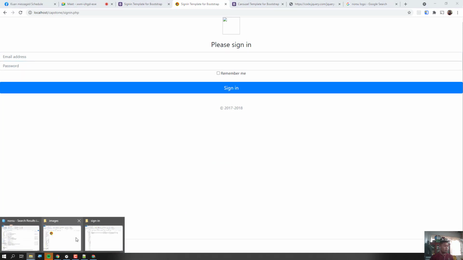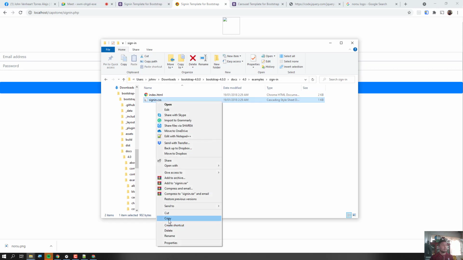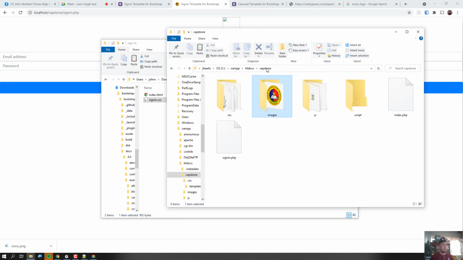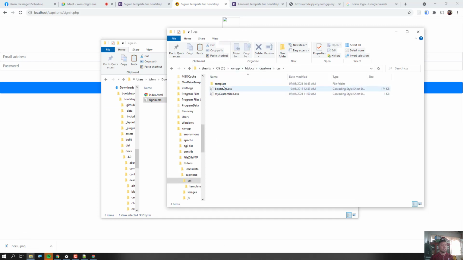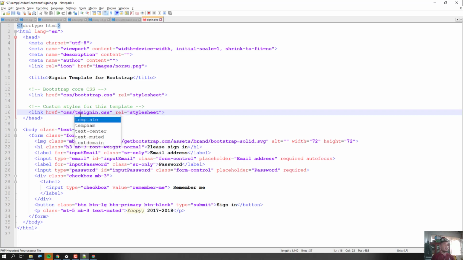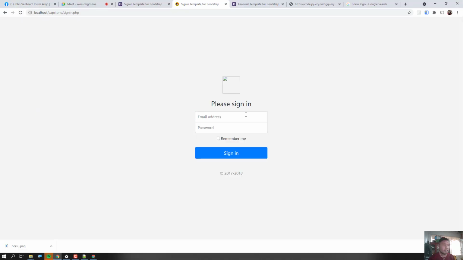One thing that is lacking is we have to copy and paste this folder file into our directory, Capstone CSS template. So that's why we have to organize everything. So we have sign in that CSS. Going back in here, we know that this is inside the CSS folder, template, and then sign in that CSS. So refresh.